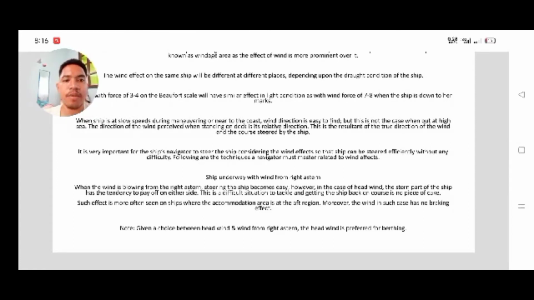The direction of the wind perceived when standing on deck is a relative direction. This is the resultant of the true direction of the wind and the course steered by the ship. It is very important for the ship navigator to steer the ship considering the wind effect so that the ship can steer efficiently without any difficulty. Following are the techniques a navigator must know related to wind effect.